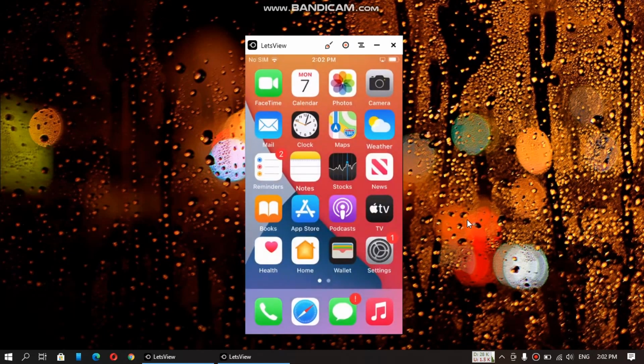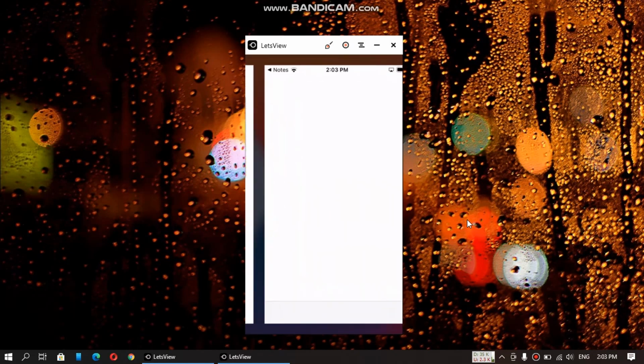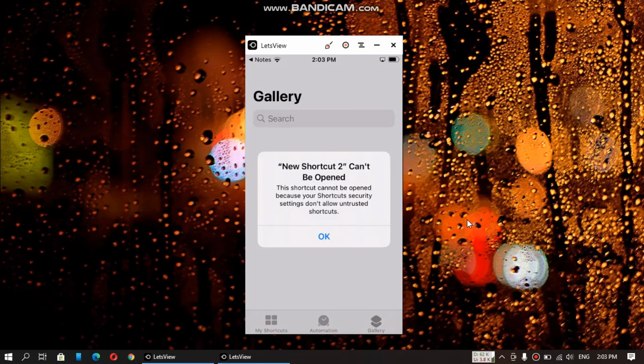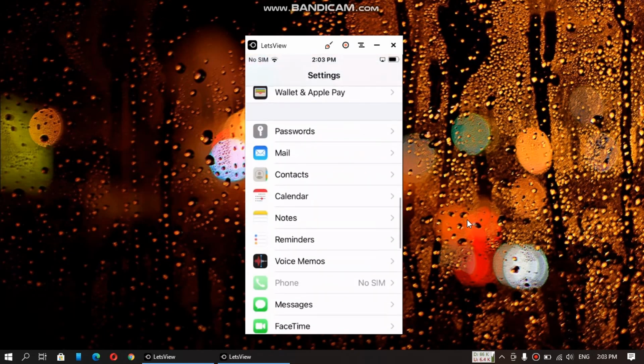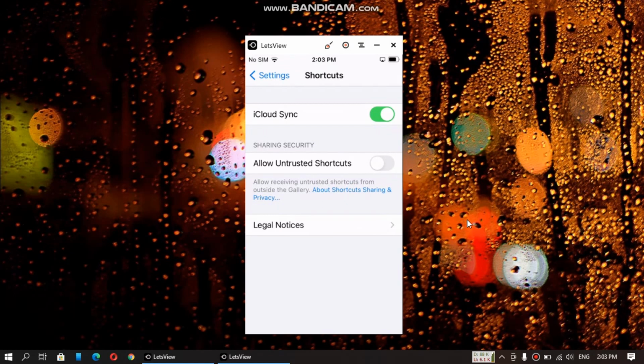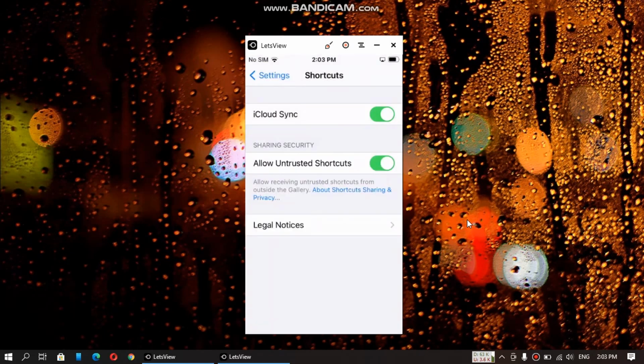All right, so if these two fixes are not working, next you can go to this shortcut. The shortcut's link is in the description, guys, so just go to this shortcut and open it. If you see this message, don't worry, you can click on OK and go to settings, go to shortcuts and click on allow untested shortcuts and click on allow. If this is grayed out, you have to run one shortcut at least one time to allow untested shortcuts. All right, if you are having a problem, you can ask in the comments.